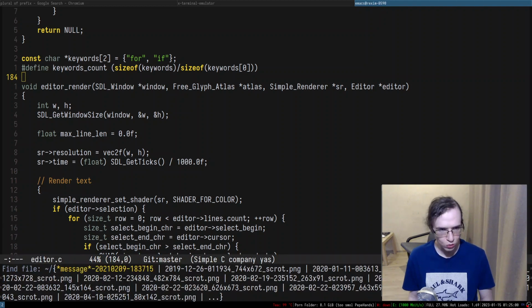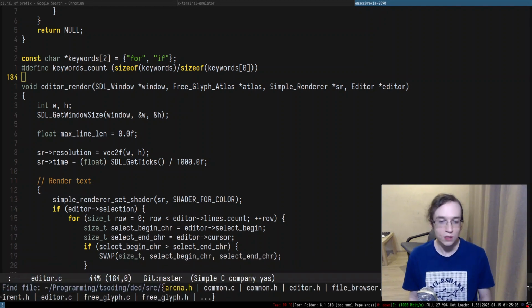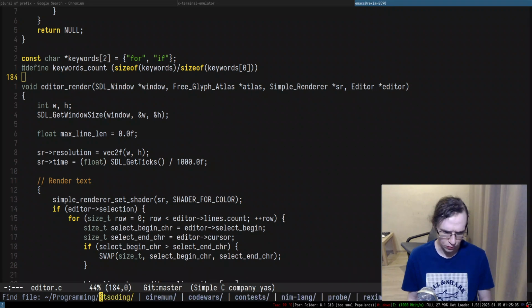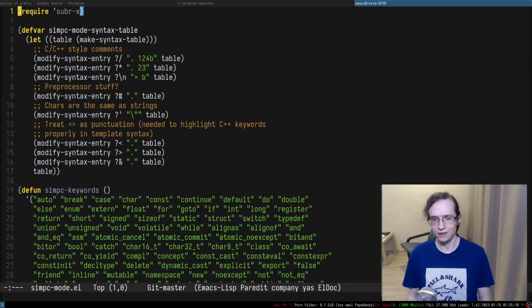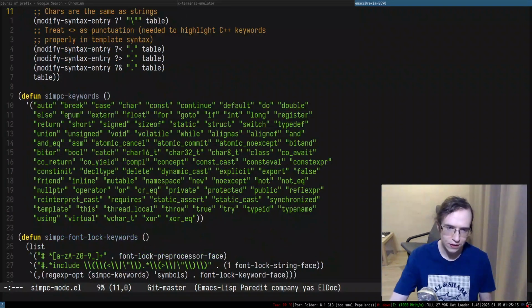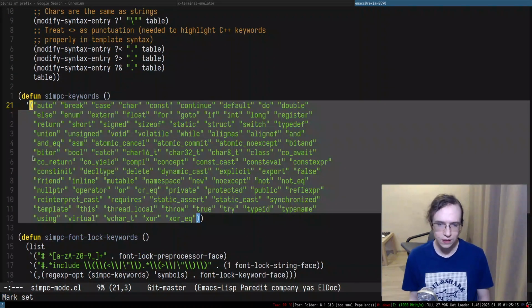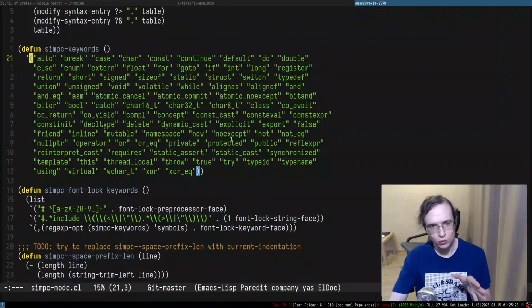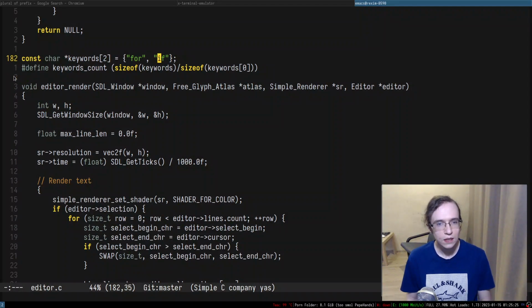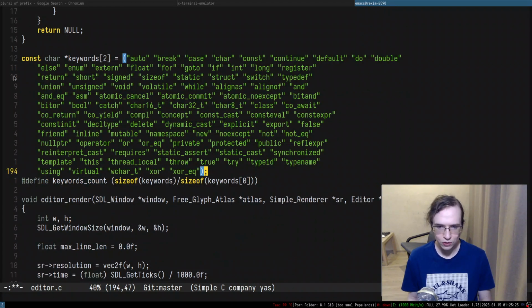And now I'm gonna go to the SimpC mod, right? So the mod that I developed some time ago for my Emacs, right? So I'm using actually custom C mod, right? And here are all of the keywords that are supported in there, right? So they also include the C++ keywords, in fact. So the thing I want to do now, I want to just put it in here and do something like that.